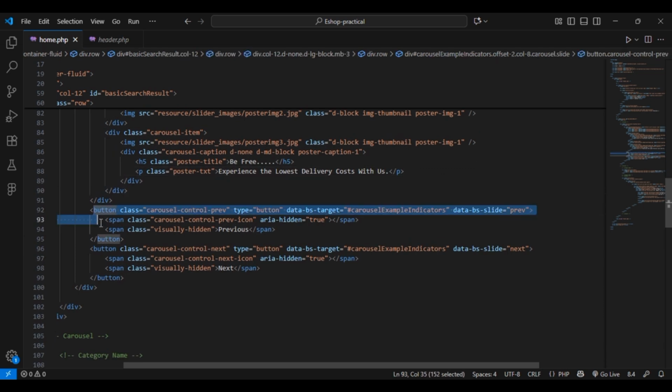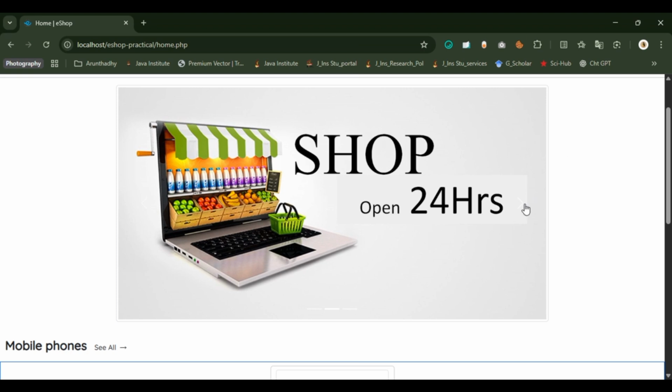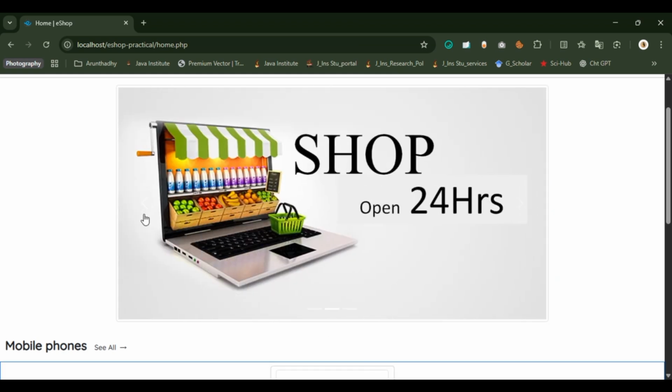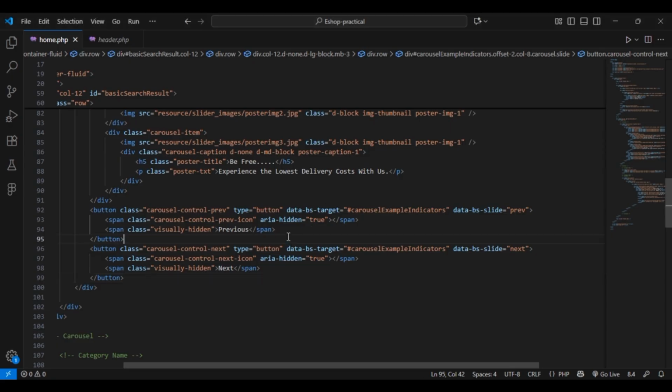Then we have 2 buttons here. This button is used to move the slide images. By clicking here, you can see the button is here. If you click on this, it will move to the next image, and if you click on this side, the left corner button, it will move to the previous one. That's how the buttons are explained here.